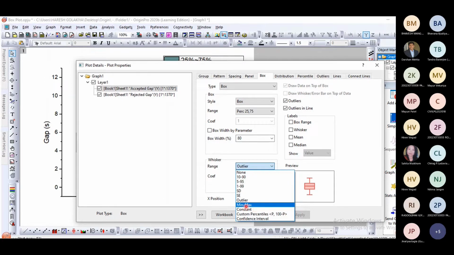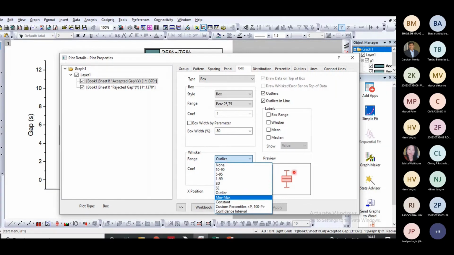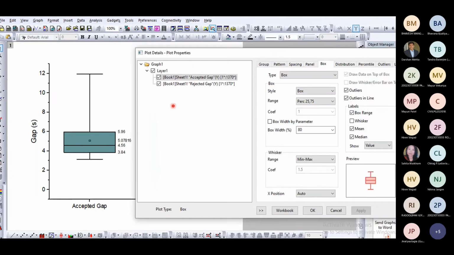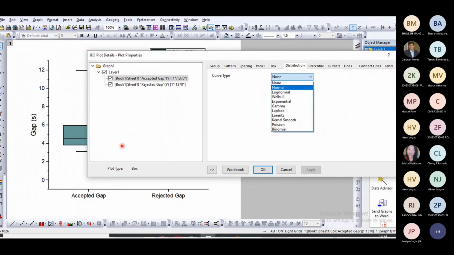Here the range is maximum and minimum. Earlier the range was according to the 25th and 75th percentiles, but when we select maximum and minimum, it will be like this. Outliers are not visible now, right? So in the box, you can change the property, you can add the label, you can change the distribution also.